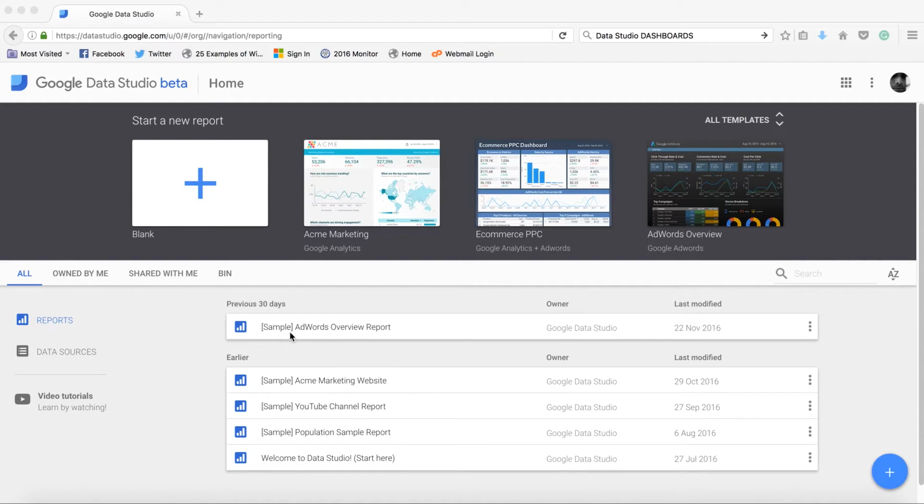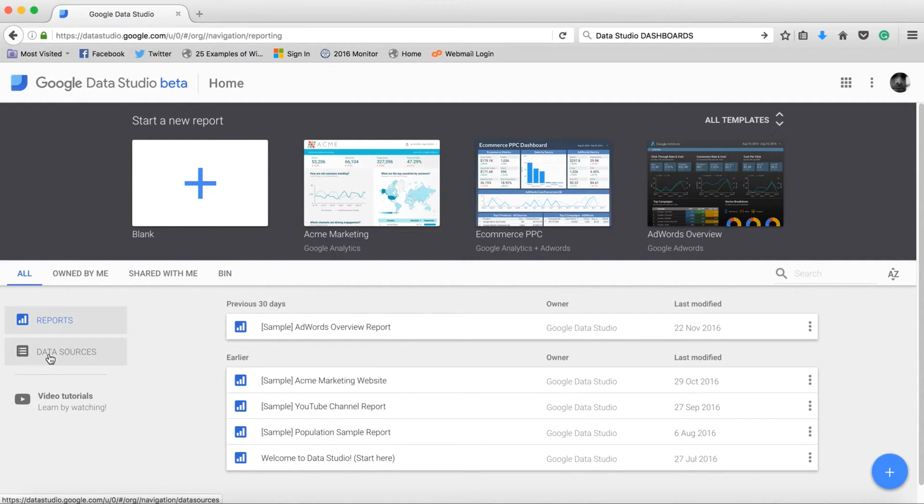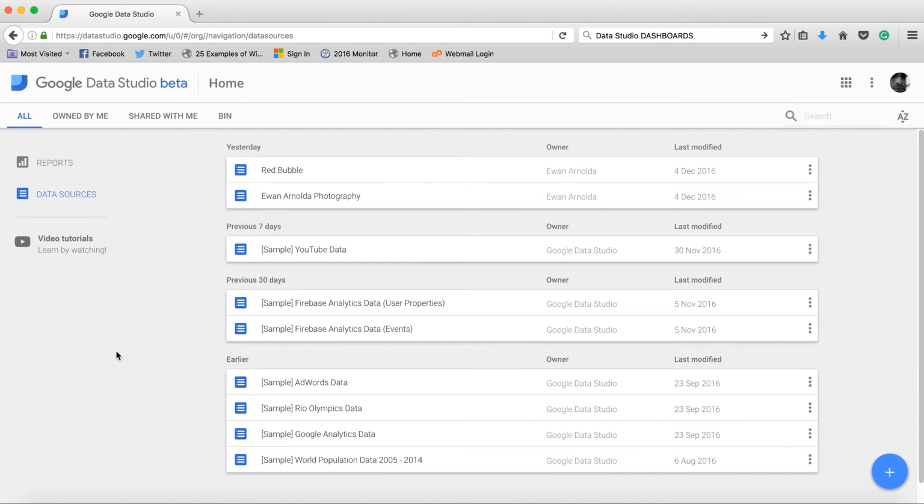Now, to create these reports, you need a data source. You need the data to come in from somewhere, and I'll show you how to do that. So you click on the data source here on the left side. Obviously these ones here are sample data provided by Google. These ones here are my own. This is from my Redbubble page and my personal photography page. Please note to use this you need to log in with your Google username and password. You also need to have analytics running somewhere on any of your websites or web pages.